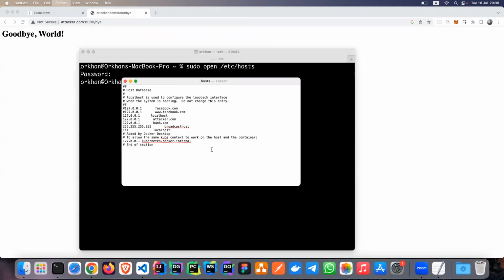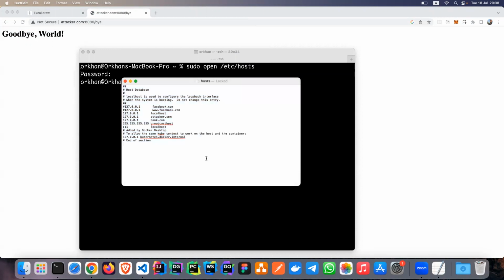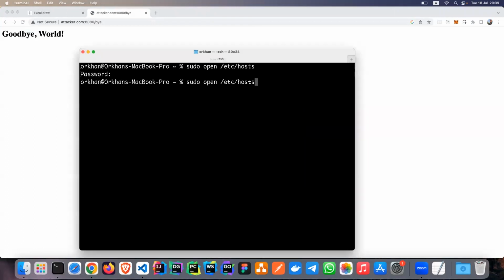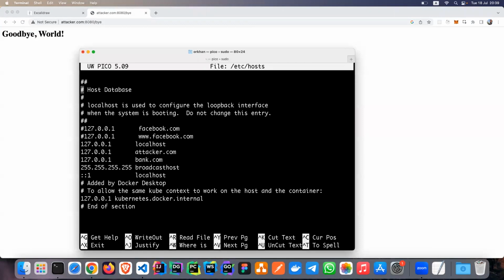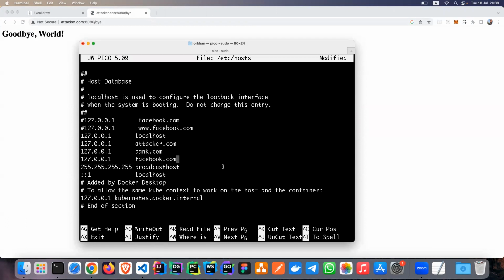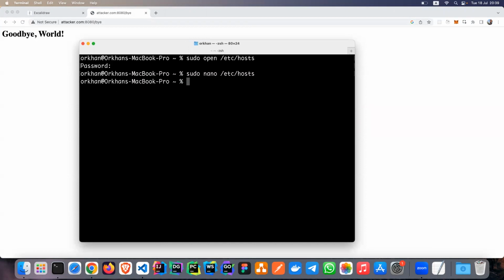I just opened this text file, and I add another entry here. I say that whenever I go to facebook.com, redirect me to this IP address. Don't look for any other IP address. Okay, I can actually save this file.